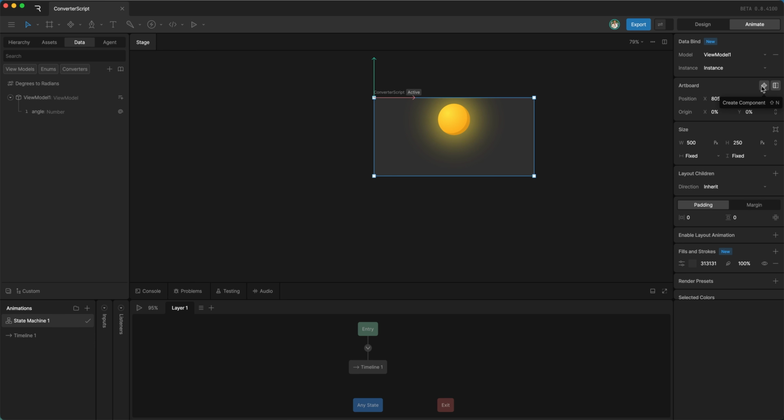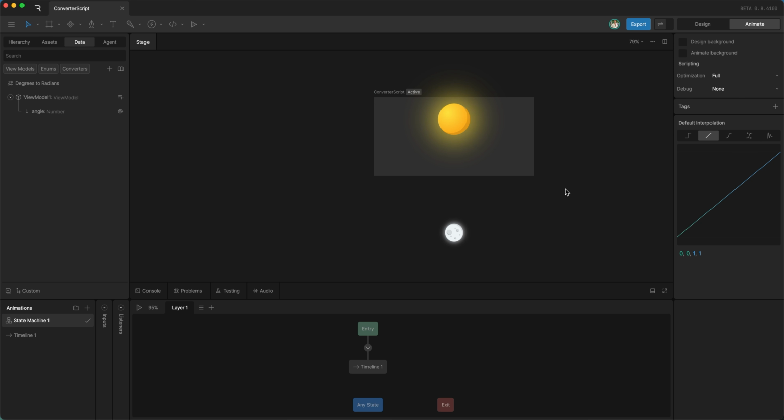Let's disable clipping for now so it's easier to continue working. Up until this point, we've been working with a direct connection between values and rotation. The next step is adding logic that evaluates the time of day and converts it into an angle. And that's exactly what converter scripts are designed for.